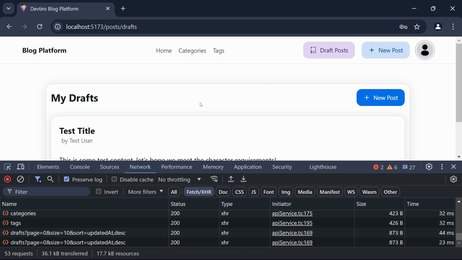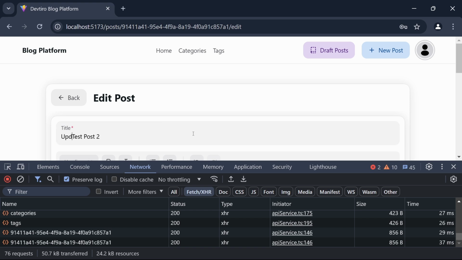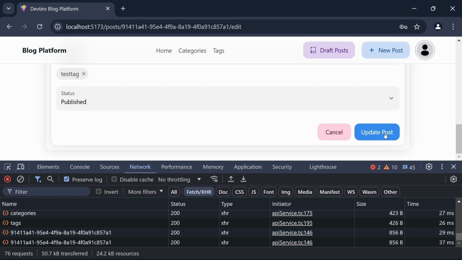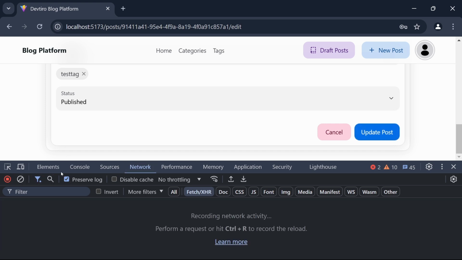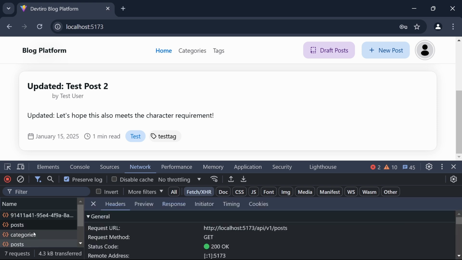So draft posts, let's click on our test post here. Let's click on edit. Let's update the title, updated. Let's update the content, updated. And let's click on update post. Before we do, let's just clear the networks panel. Update post. Okay, so we're back on the home page and we can see an updated post, updated test post 2, updated content. If we take a look for the update post, there it is.